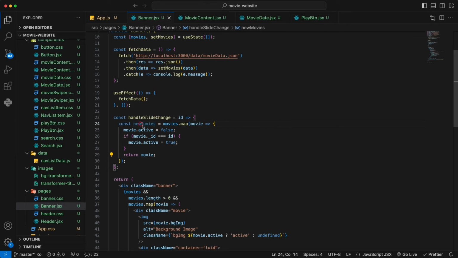So here you will have a new movie variable, which is a new array. This new array is the adjusted array of the original movie array. The original movie array will check every single one of the movies. First, we set all of their active status to false, and then we check if the movie's ID equals the movie's ID we click on. If they are equal, we found the one we click on. We set the one we click on's active status to true, and then we return that movie.